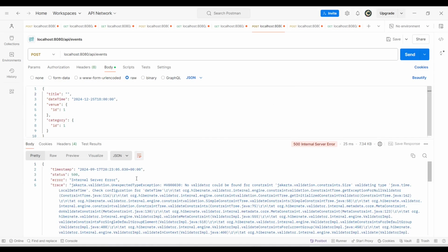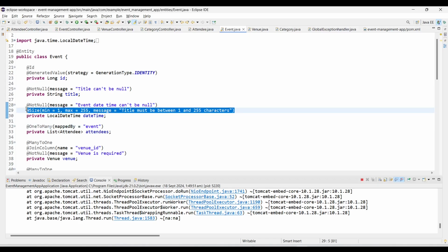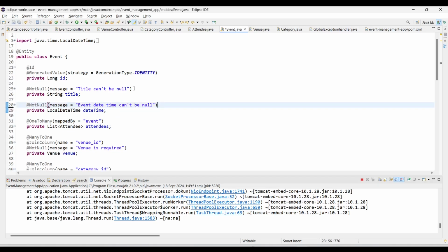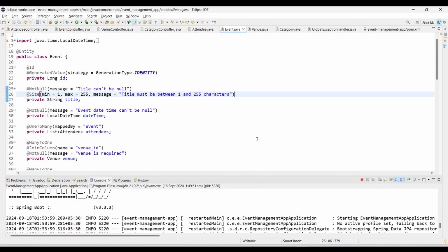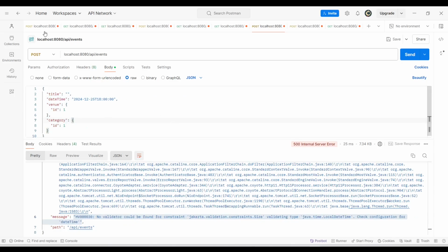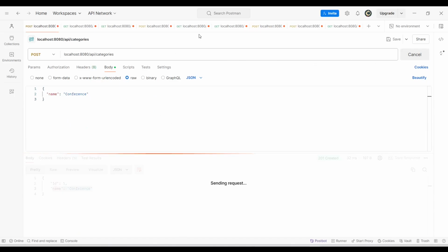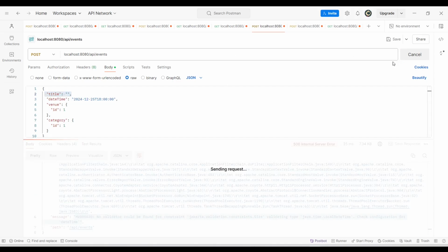Alright, so I got internal server error, no validator could be found for constraint. Okay, so I applied size annotation here instead of here. Really stupid of me. Anyways, let's do the same steps over and over again. Now, okay, event's title is empty. Let's send this.